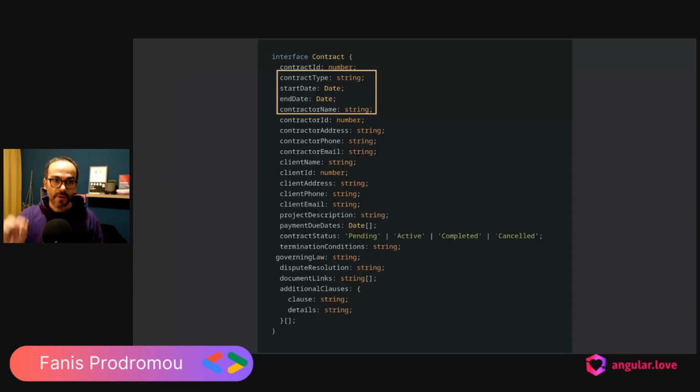How about now if we want to have a feature that works very fast, and the only thing that we want is contract type, start date, end date, and contractor name? How can we achieve that? Let me ask you, will you go to the API developer and ask for another sub-resource? Well, we don't do that. We know that even if the slim one has a slight performance implication, we will use this one.